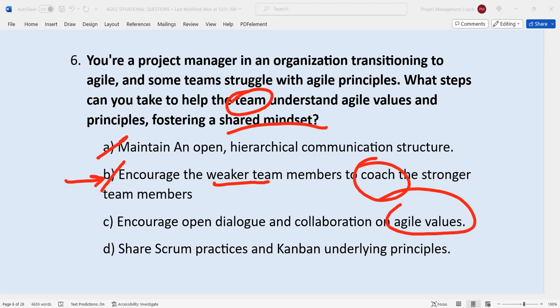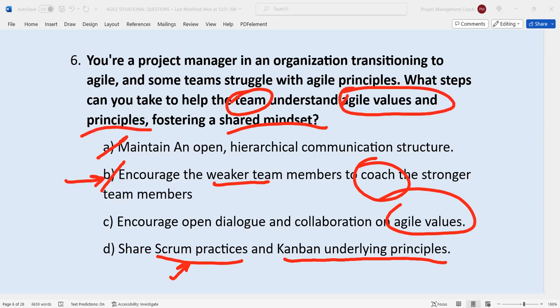D states, share Scrum practices. Now, this is a framework. This does not equate to the Agile values and principles. Kanban, even though it's more flexible than Scrum, is still not exactly what I'm looking to do, which is Agile values and principles. D goes to frameworks instead of focusing on the Agile manifesto values and principles, which is what we need as a base.